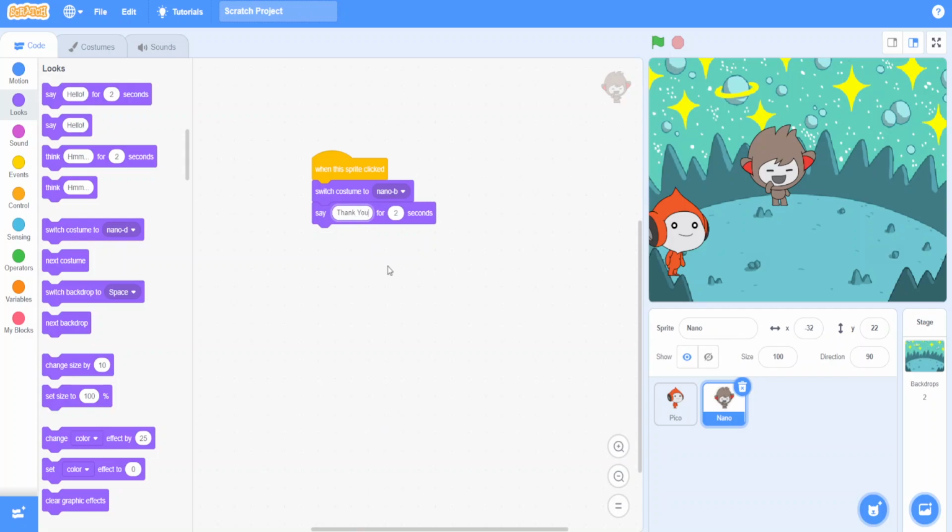Okay, so this is done. Now after saying thank you, he should go to his original position, original costume. So what is his original costume? Switch costume to Nano A, which is normal costume. So see, we will test how this code works. When we click this Nano, he says thank you, and after that he goes back to his original costume.